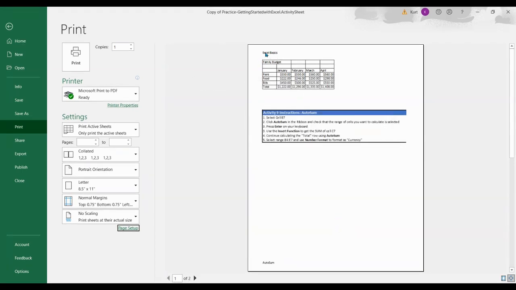Now, as you can see, up here in our header we have Excel Basics, and in our footer we have AutoSum. Again, I'm not connected to a printer, but if I were, and if everything else looks good, I can just go ahead and click on print, and that will print what you see here.